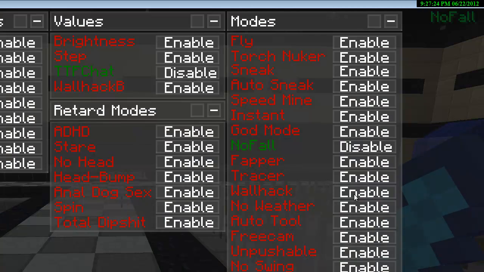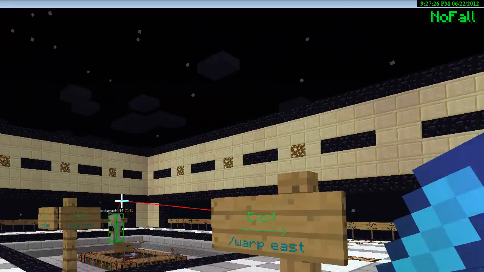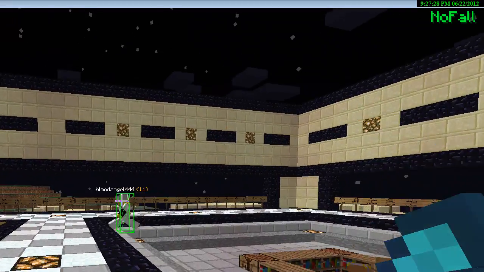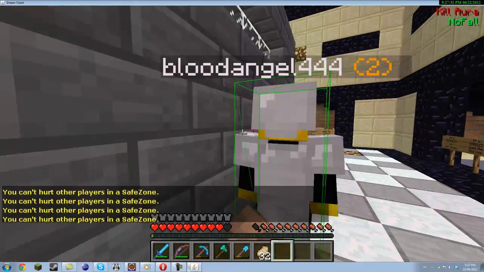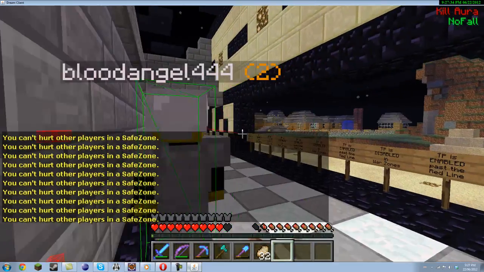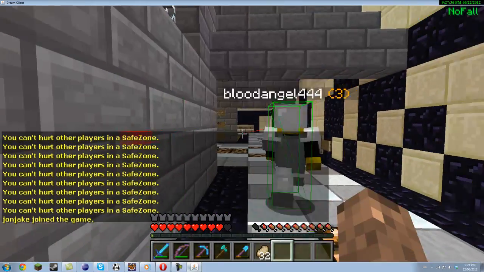Just turn on tracers. No one? Alright, whatever. Well, you can see if I just hit my kill aura toggle, see, it hits really fast, and yes, this does bypass.